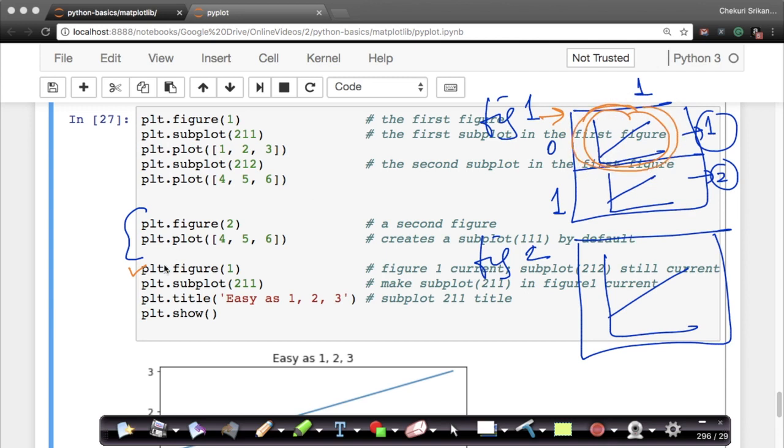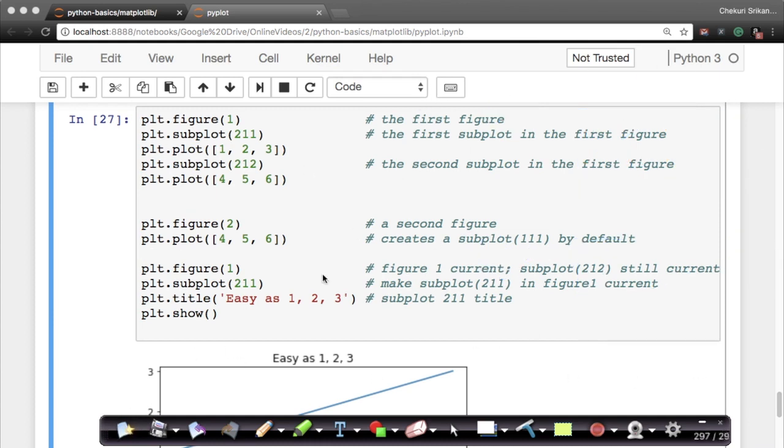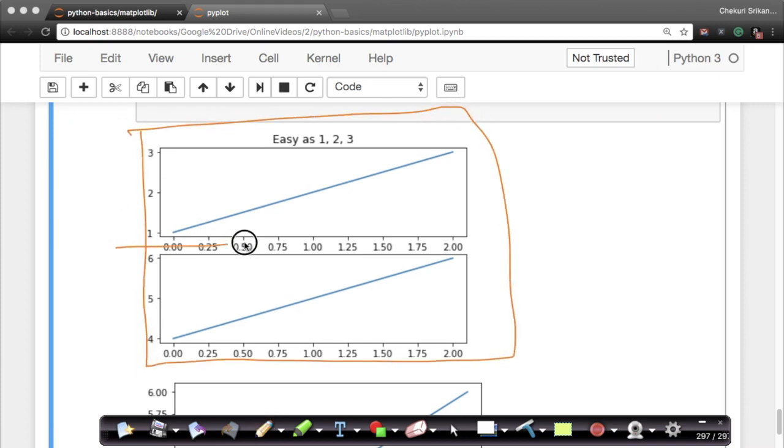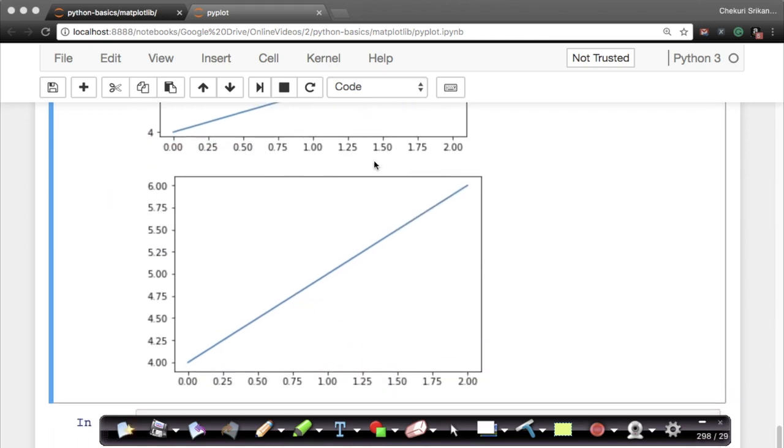For this subplot, now I want to say plt.title. Suppose I want to write some title here, I can just say easy as 1, 2, 3 as my title and just show. Now this is what should happen. You understood the flow, I hope, right? Now let's see the output of this. Exactly what we expect. This is your figure 1. Figure 1 has 2 subfigures, 2 rows and 1 column. My first figure I have easy as 1, 2, 3, which I changed at the end, right? And when I go down, I have my second plot here.